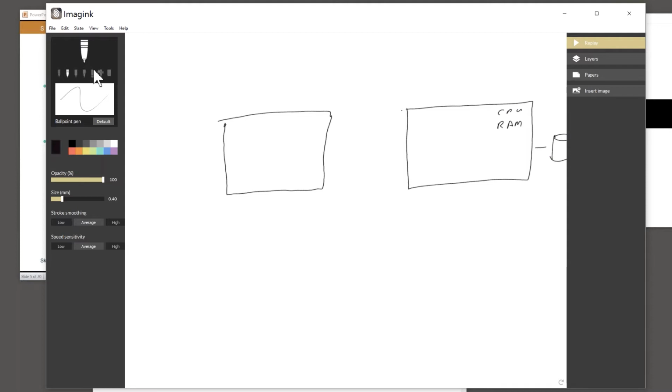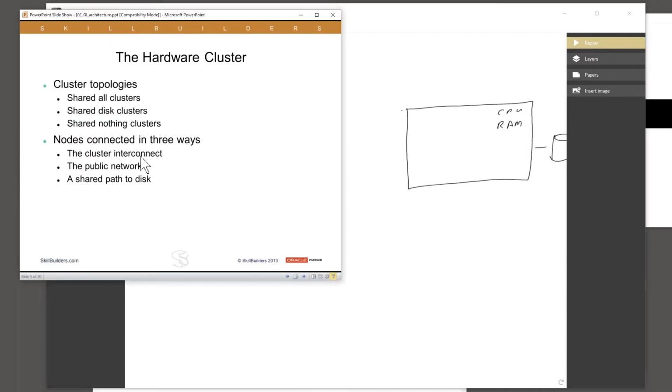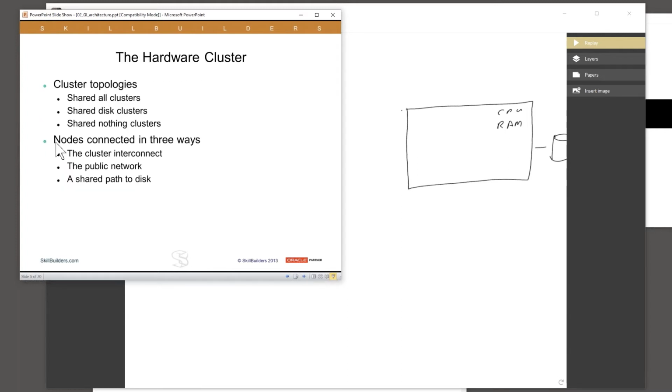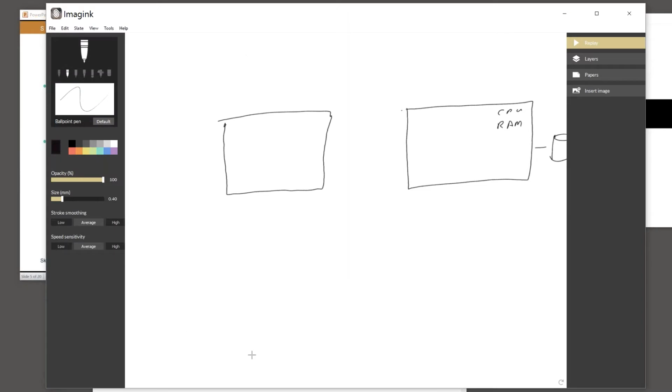The nodes are connected in 3 ways. I'll come to the topologies in the next step; I'm just doing the slides in the other order. They are connected with the interconnect, the public network, and a shared path to disk. Beginning with the private network, there's a private network between the nodes, known as the cluster interconnect. The private network, in theory, could just be a pair of Ethernet cards and a crossover cable, but that will be totally unsupported.